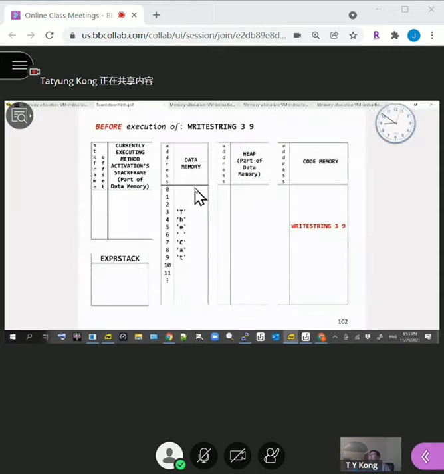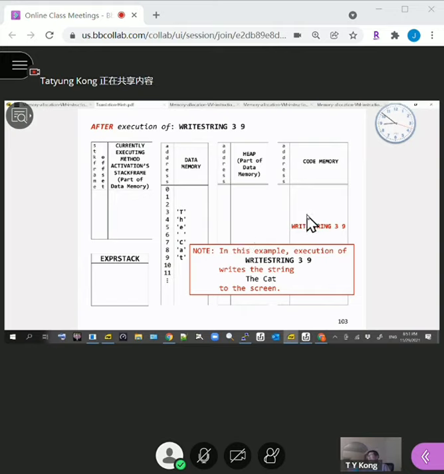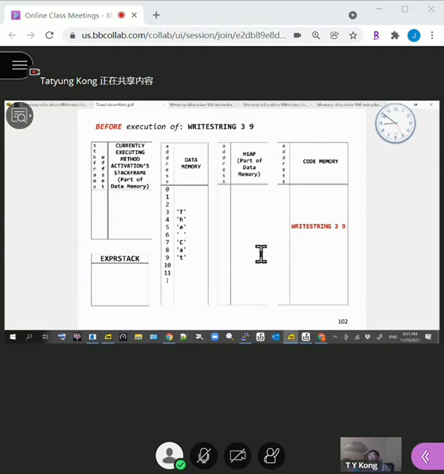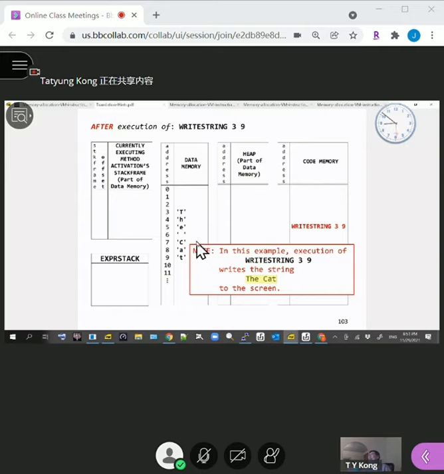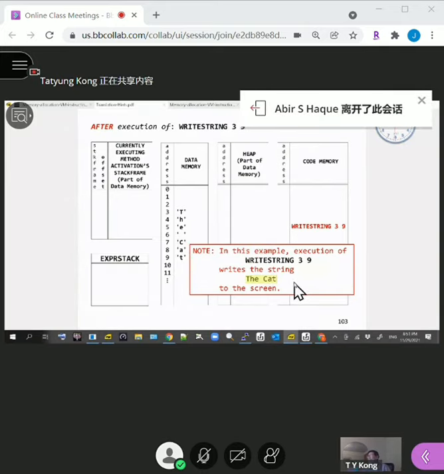All right, so let's look at a picture. So write string 3 9. Well, let's suppose addresses 3 through 9 contain these 7 characters, the space cat. Now, when you execute this, the memory doesn't change. So you see that the memory is still the same. But what happens is the string the cat is written out, right? So the contents of the memory will not be affected. The only thing that will happen is these characters are written out to the screen.